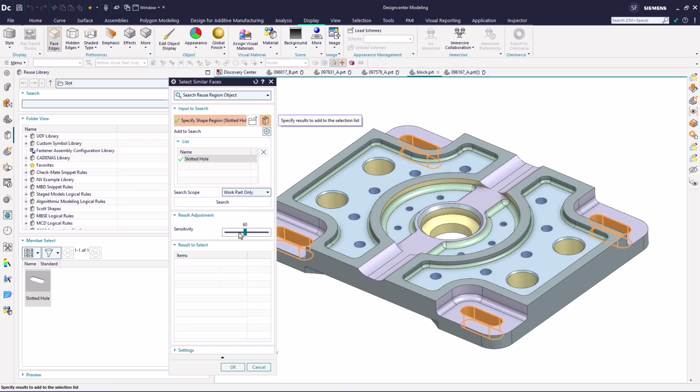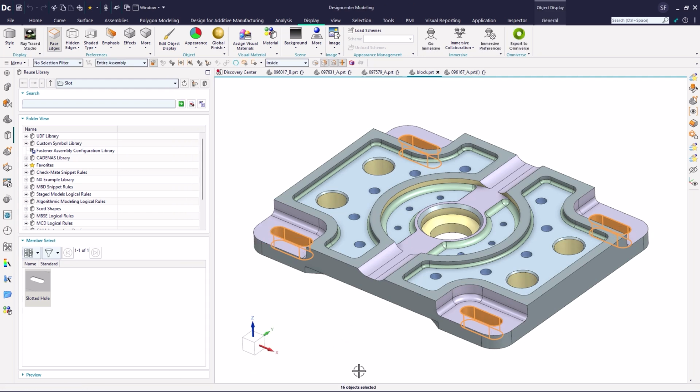So let's go ahead now and say find it. In this work part, it finds nothing. But if I decrease the sensitivity, you'll notice now I'll get it. It would have those same names and everything else.